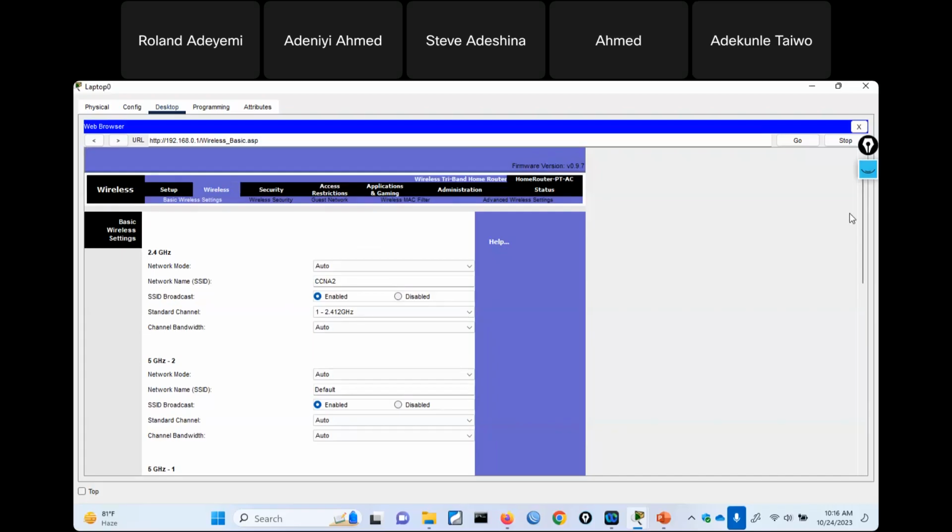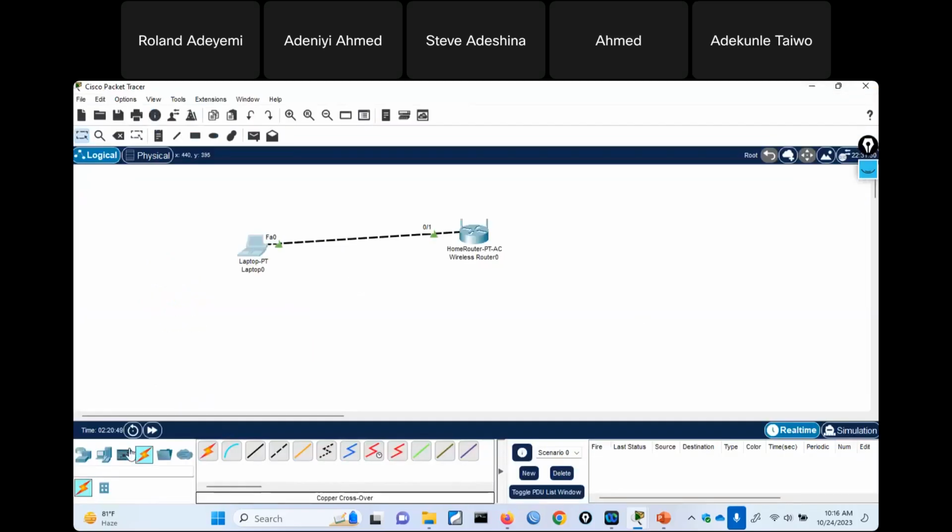Yes, sir. Okay. So now we have set up this access point. We have configured it. Let's bring a system out and see if the system can connect to our access point wirelessly. So I'm going to bring a system out.